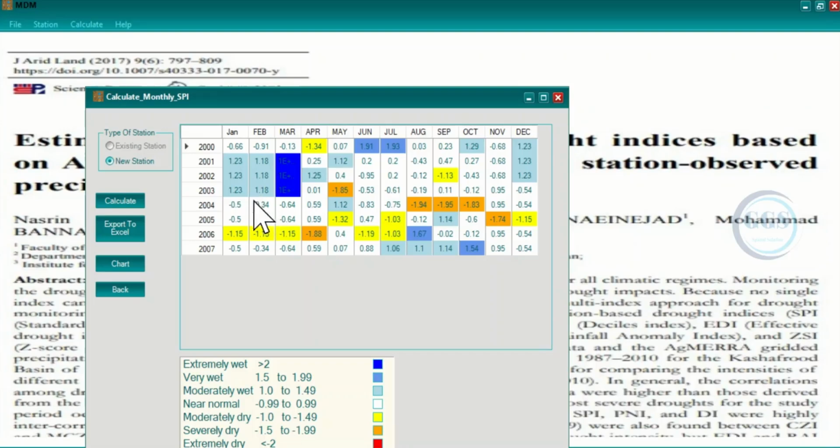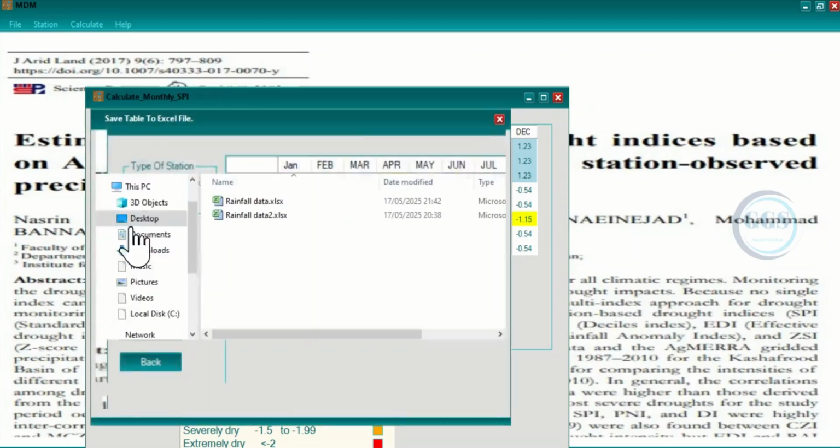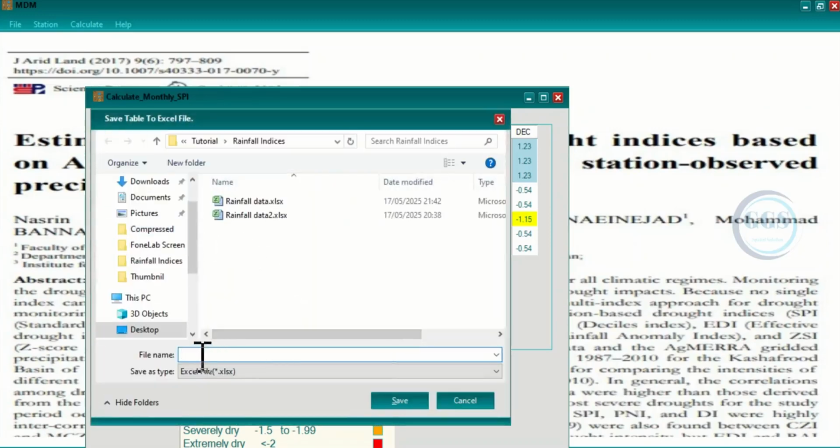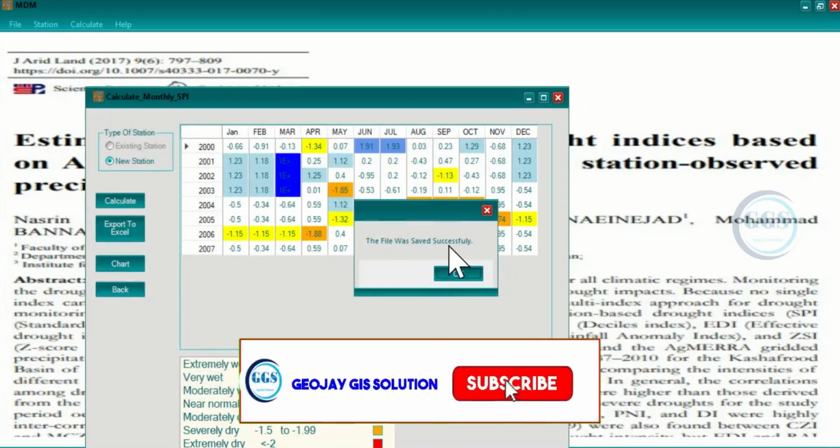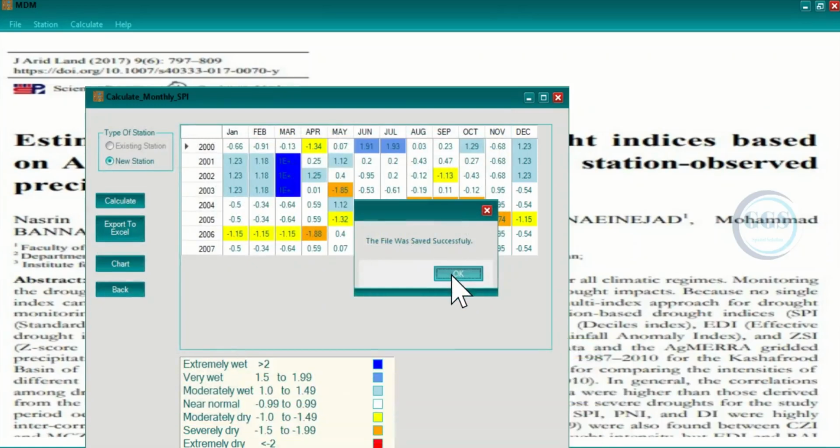What you can do with this result is export it to Excel. For instance, if I click on export to Excel, it will ask me where I want to save it. So let me just save it as SPI. Then the format is Excel and click on save. You can see the file was saved successfully. I can click on OK.